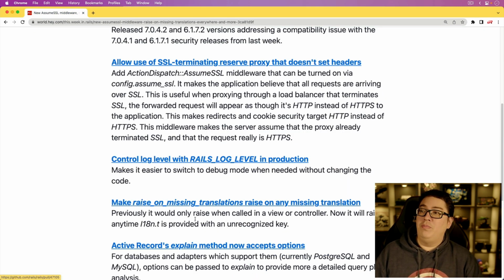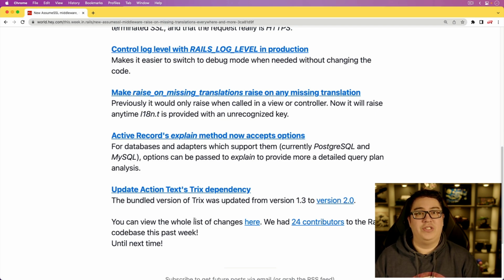And next, make raise on missing translations, raise on any missing translations. And before, if you're using internationalization, you wouldn't get an error if you're doing something maybe in a class or a plain old Ruby object or a module, where if you were using the internationalization within a view or a controller, then it would raise a missing key error. So now it's going to raise it regardless of where you are in your application. So do make sure that you do have all your translations if you are using those in your application. And with that, you need to make sure that you're not missing any of the keys because you may be introducing some bugs that were already present in your application that you just didn't know about where you had some missing keys. And now you would actually get errors instead of just a bad translation.